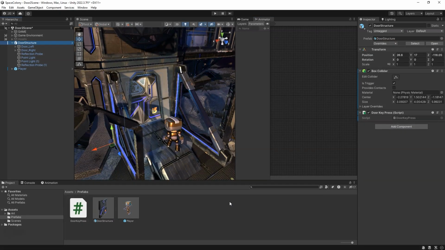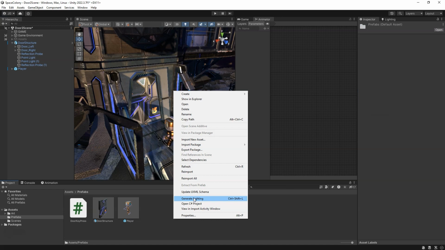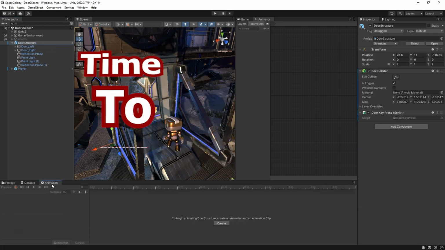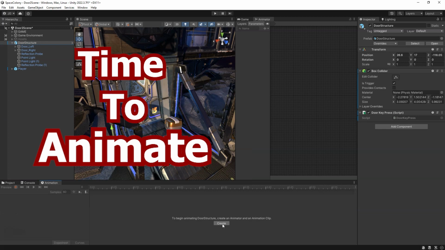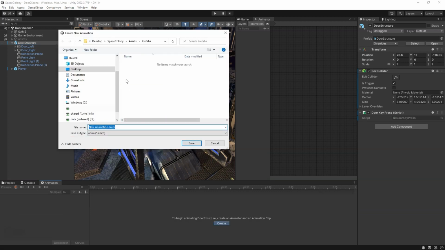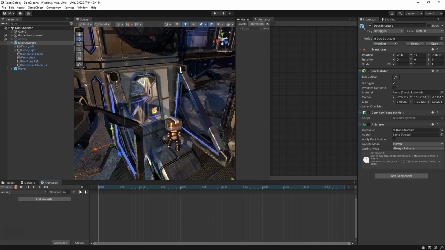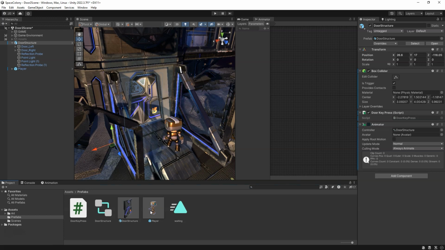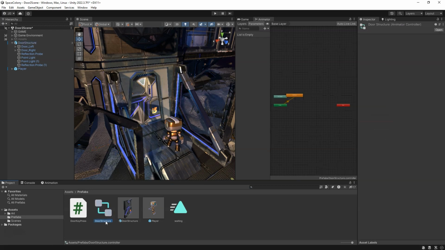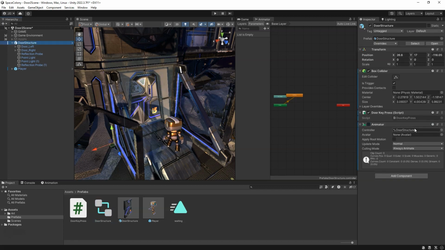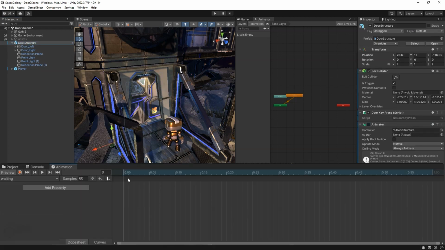So for this one, we're going to select our door structure, and let's go to the animation tab here, and we can just go ahead and say create. I think the first one I'm going to do is just a waiting, and if we go back to our project, it did create this door structure animator controller. You can rename this if you want, like door controller or something like that. That's totally fine. It'll automatically update on the object as well.